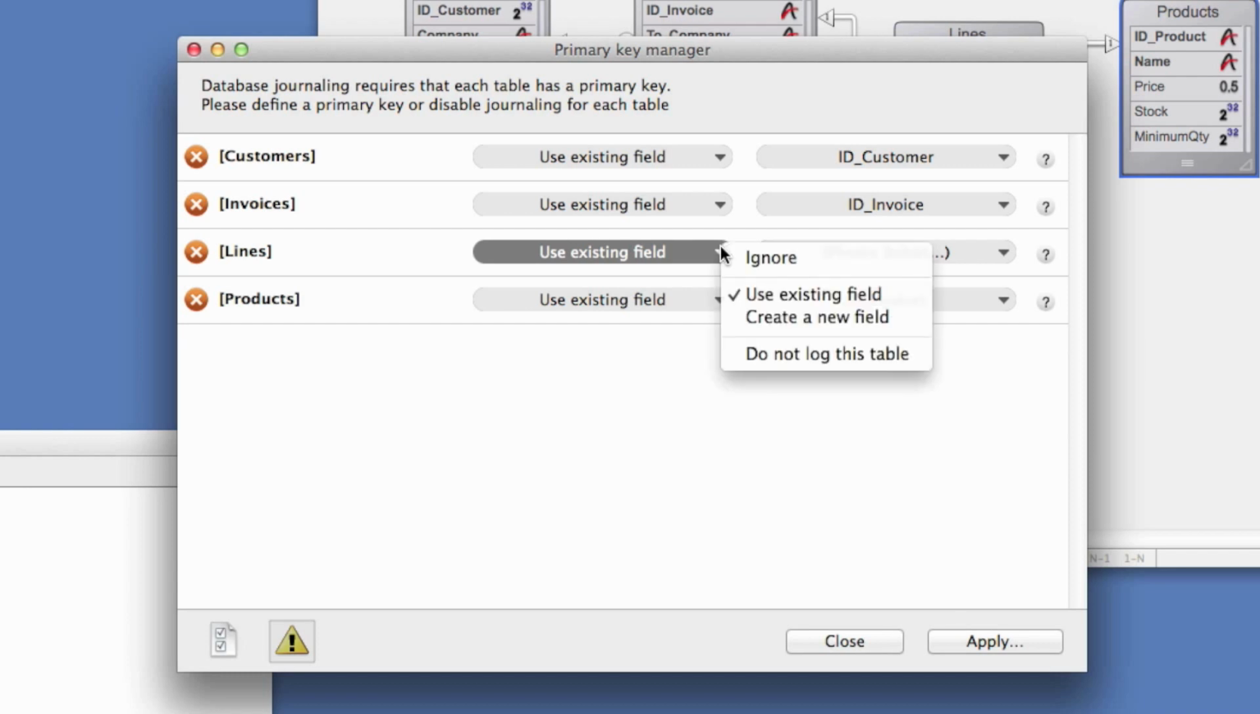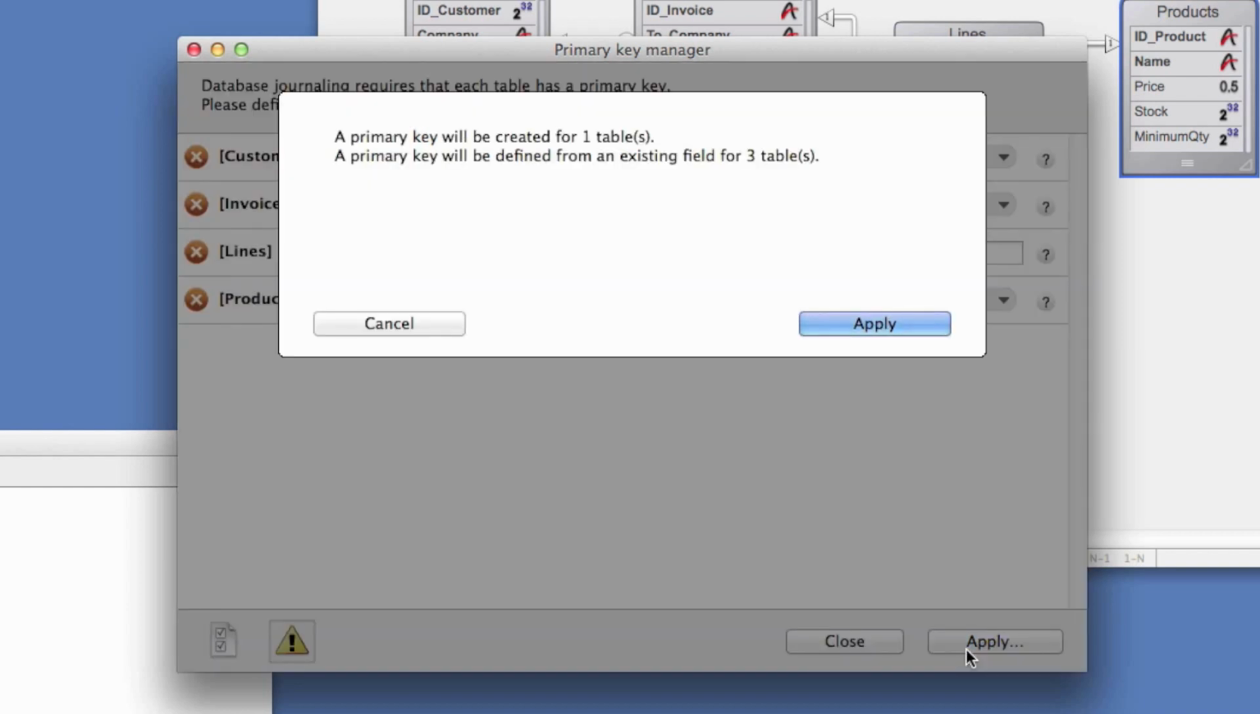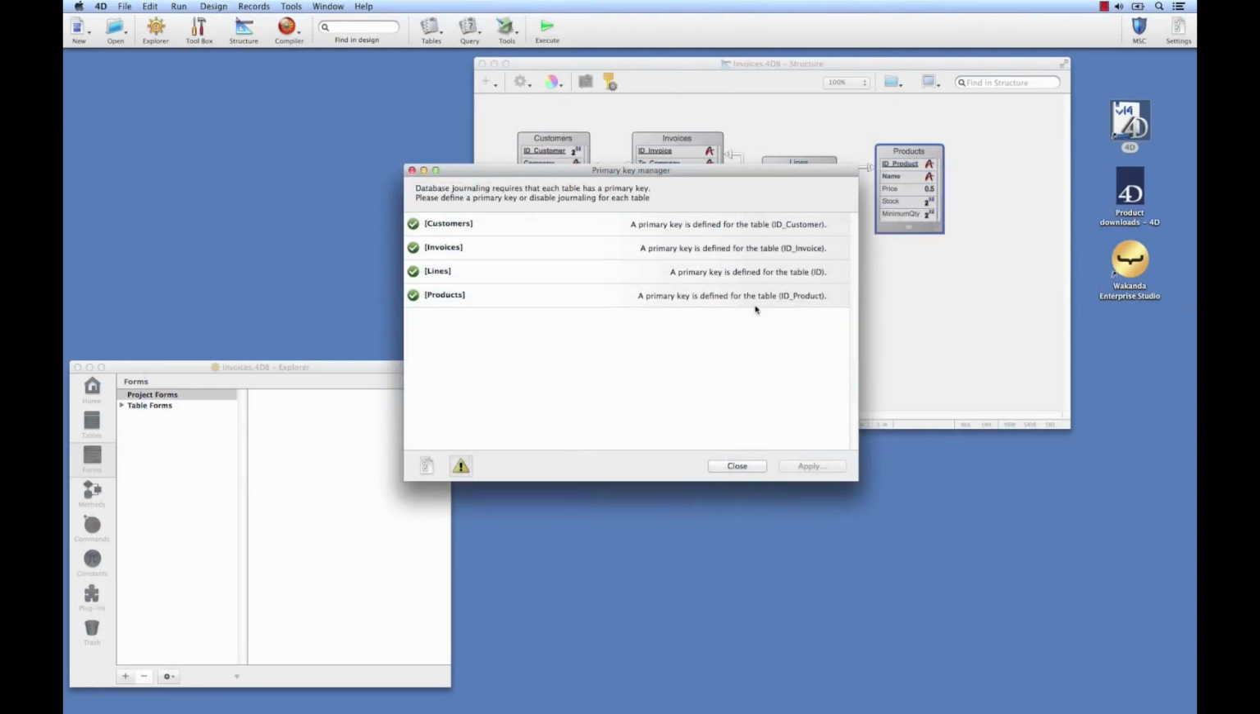So we'll add one, select Create a New File, and we'll keep the default option to create a UUID. For product, Product ID works perfectly. We're finished, so we'll click on Apply. It tells us that it will be created, and it looks correct, so we'll click on Apply. There, now we're done. We now have the primary keys for each of our tables, and we're now compatible with Wakanda.